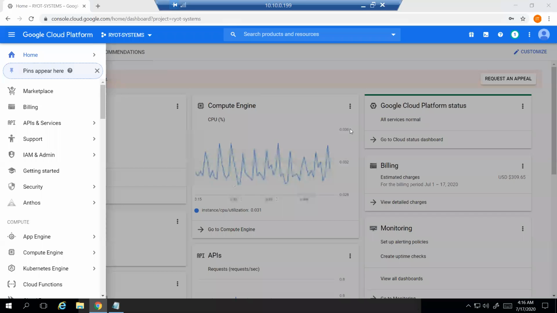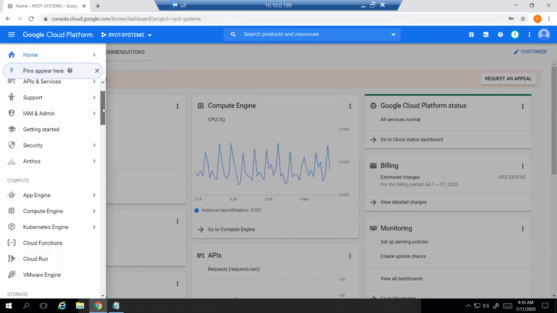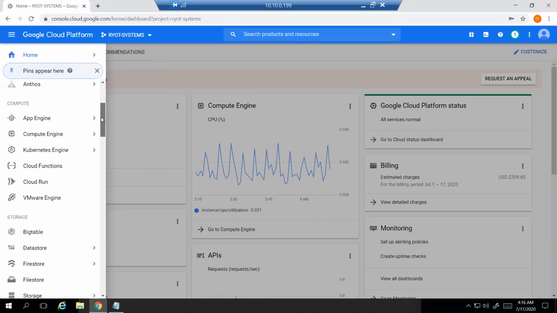So here, now we have the platform of Google Cloud. Here you can see the URL console.cloud.google.com, and when I click on this navigation bar, you can see that I have a number of options, same as we previously discussed on the Azure platform.